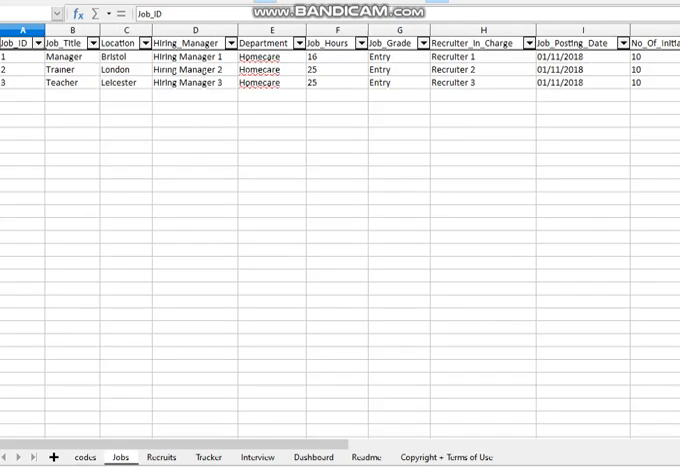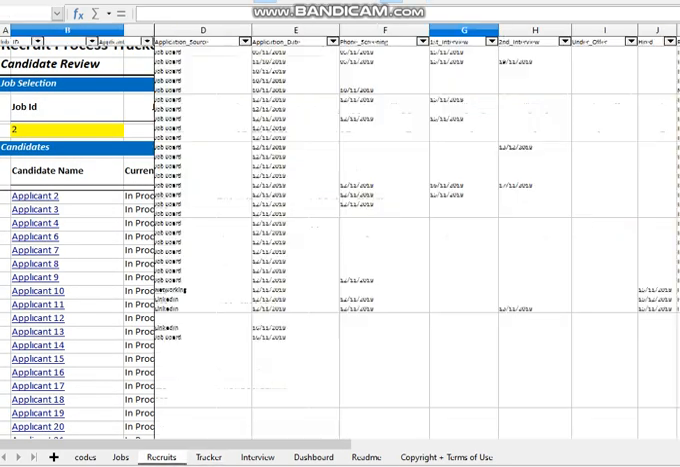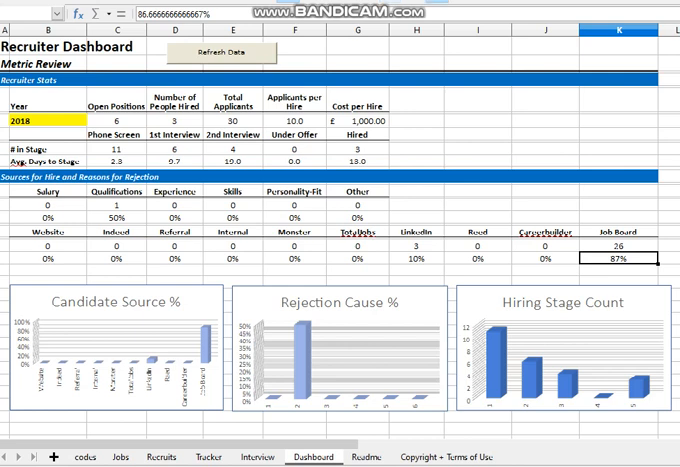Then you need to update each job that you're doing each year, and then you also update the recruits and their positions. You keep this up to date all the time as new applicants come in, and as long as you're keeping this up to date on a weekly or daily basis or whatever, you'll have an up-to-date digital dashboard of what's going on.